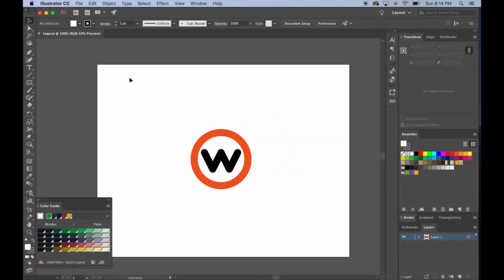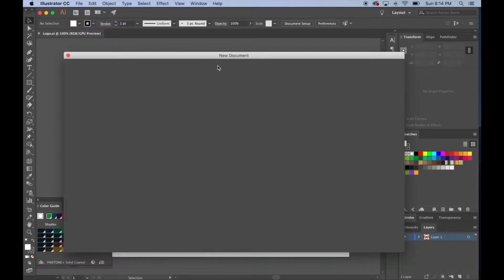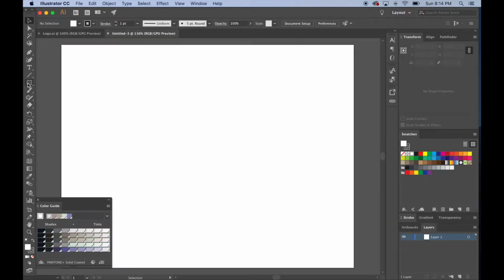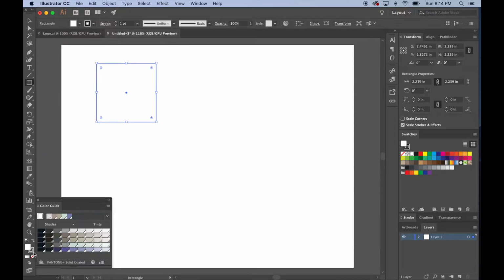In today's lesson, we're going to learn how to create spot colors into Pantones. So let's create a new file. File, new, create. We're going to pick three colors that we're going to use to color up.